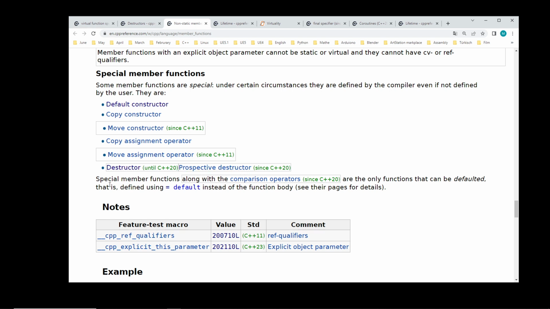It says here also special member functions, along with the comparison operator, are the only functions that can be defaulted. Okay, that is defined using this one here instead of the function body. This is an additional thing, but important.